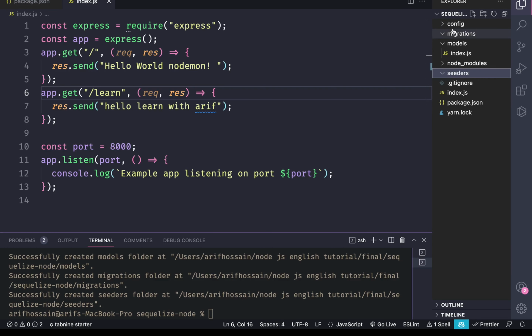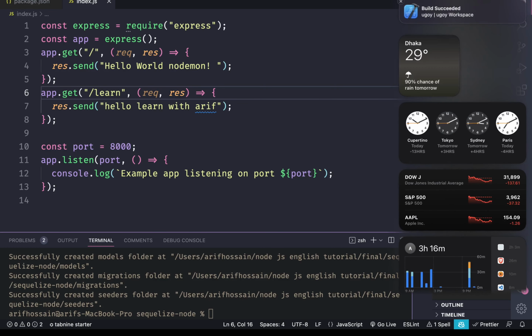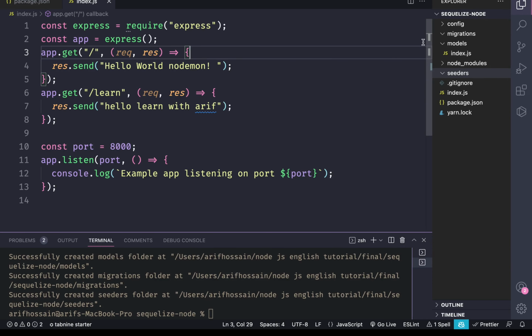So what is migration? Migration is just like version control, you know. Like when you use GitHub, you are saving your project and versioning how you can push and something like that. The models represent your database tables, and seeders are just for sending demo data to your database. But we're not going to use seeders in this app. We are going to discuss every single thing as we go.